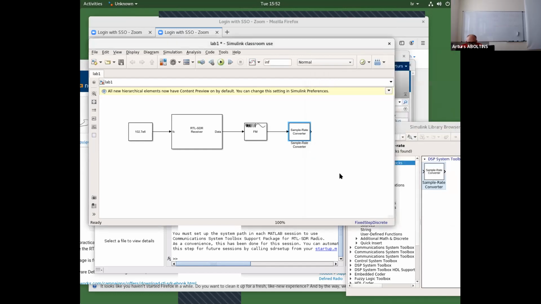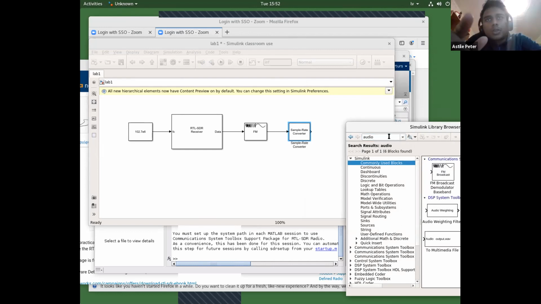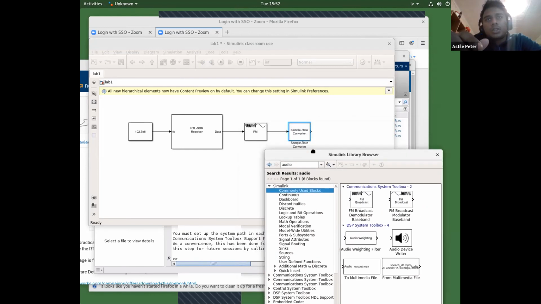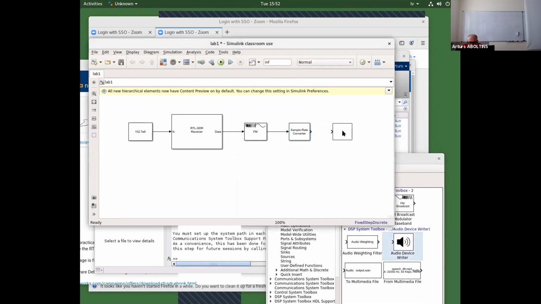And finally, you need a speaker. You just go and find the audio sink. Can you show once more the sample rate converter? Yes, sample rate is from 240 to 48. From 240 kilohertz to 48 kilohertz. Yes, okay.